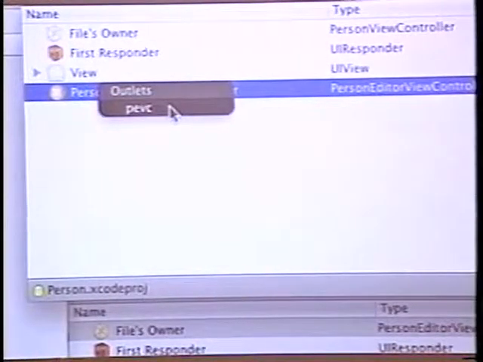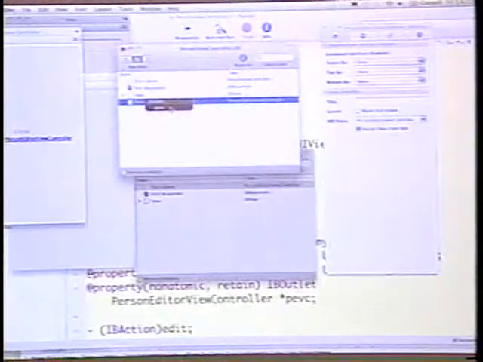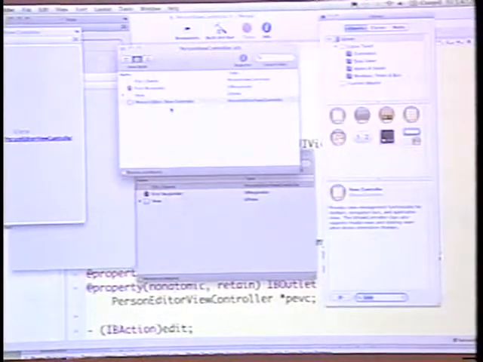How did you get the person editor view controller to come up? Okay, so Command-Shift-L, and you start typing controller. What you'll get is this view controller item that pops up, and you can take it and drag it over into your person view controller xib file.